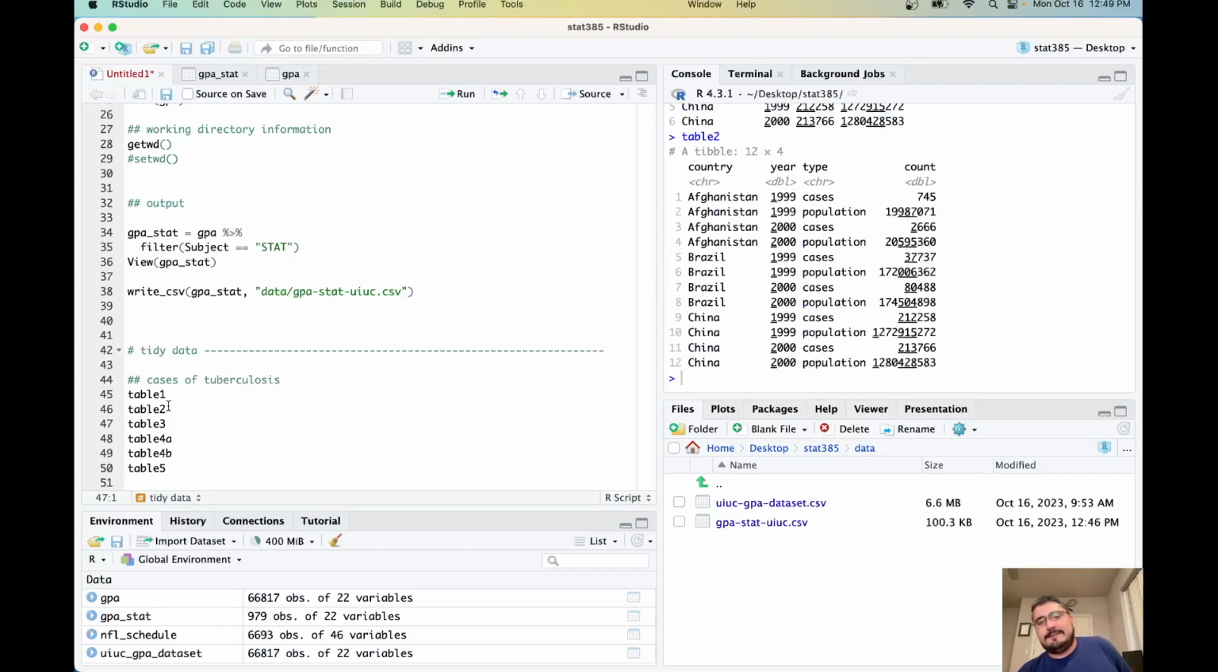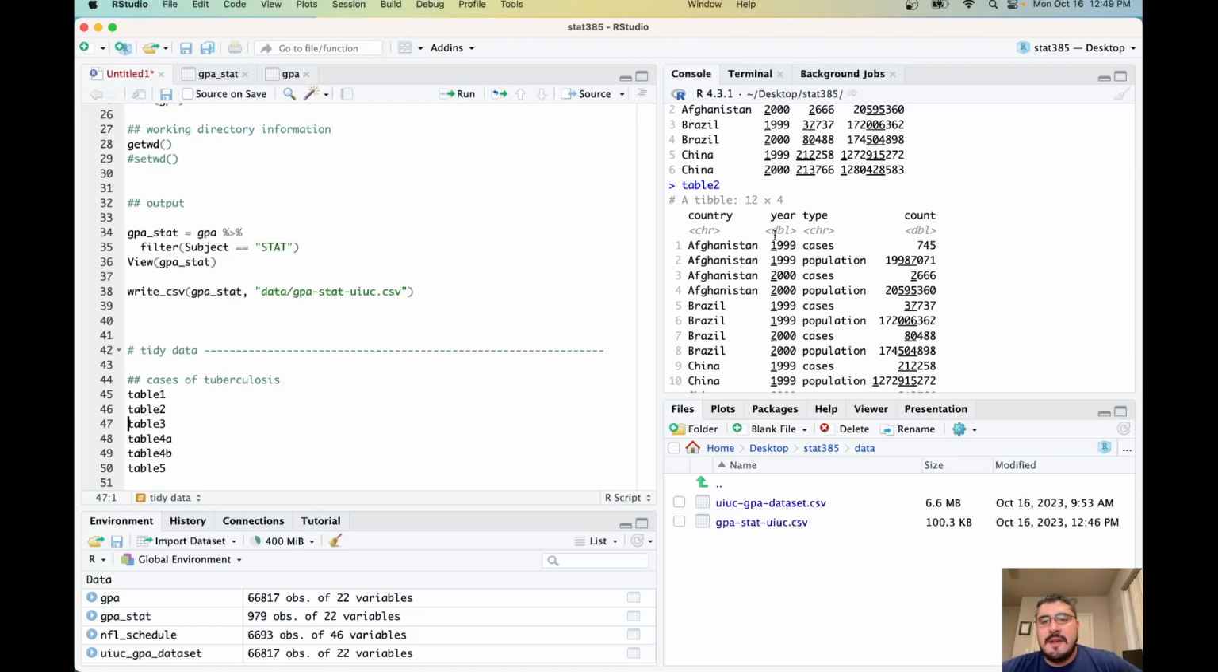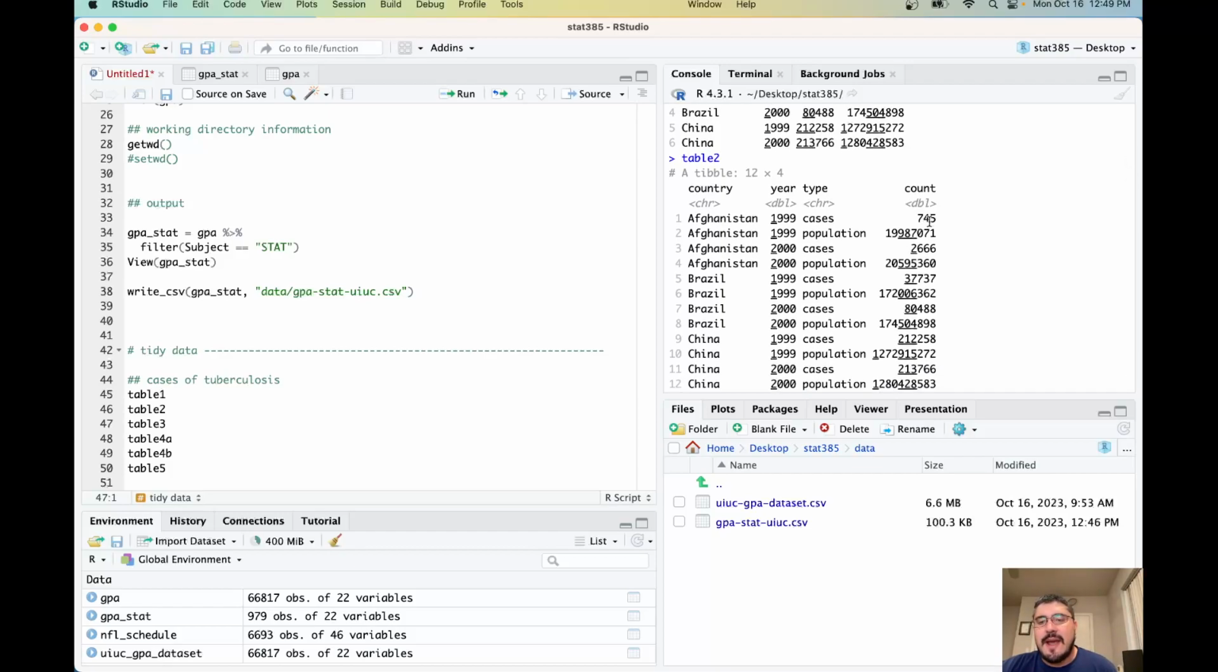Table 2, for instance, is very similar. However, we essentially have double the data here. We have 12 rows, 4 columns, and a count column, which is really strange because we have counts of two separate things in this column. If you wanted to take the average count, that wouldn't make any sense, because there are counts for different types. So that's not really tidy data.